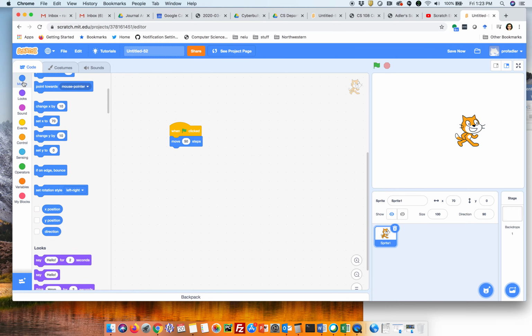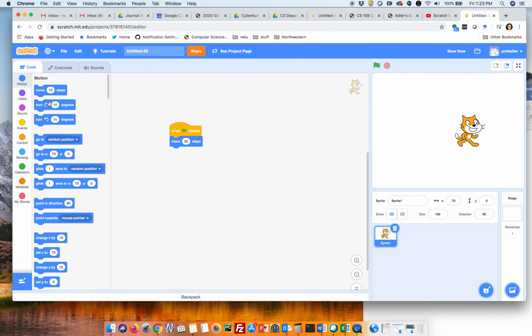Now, the other motions you have are turning, gliding. I'll give you here. I'm going to do this glide. Now, if we wanted to glide, get rid of this. It's all a drag and drop environment. You can see me dragging, dropping.